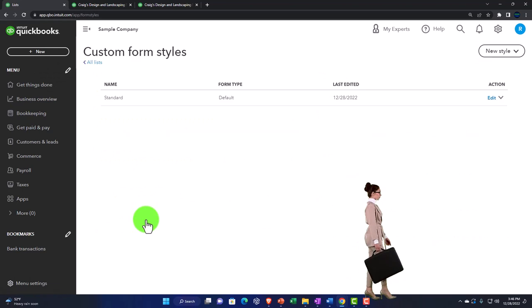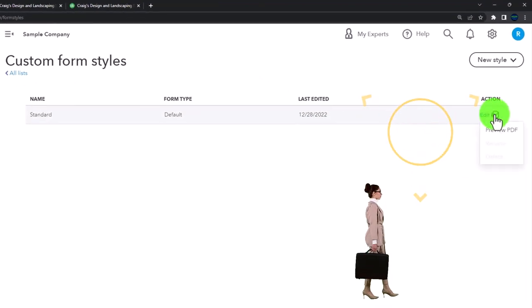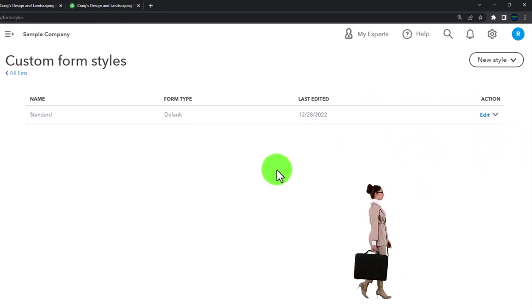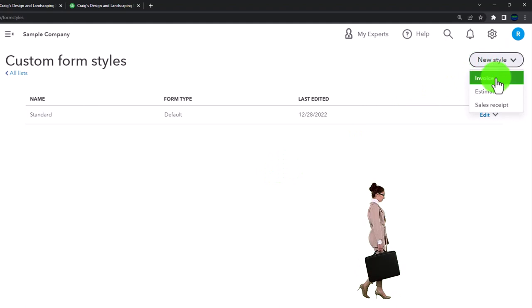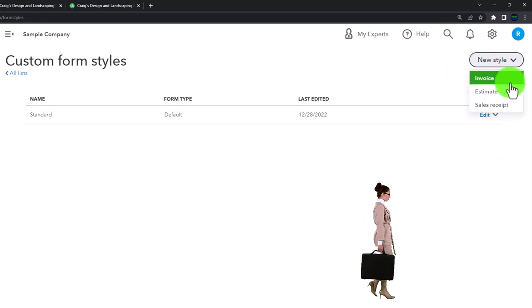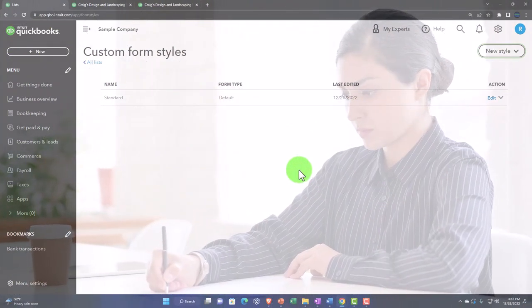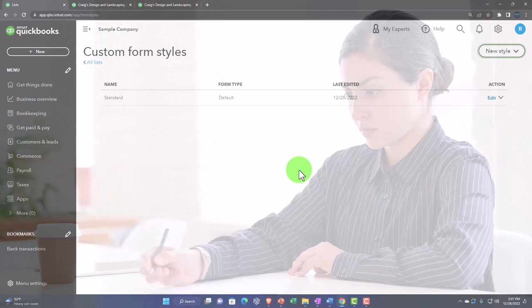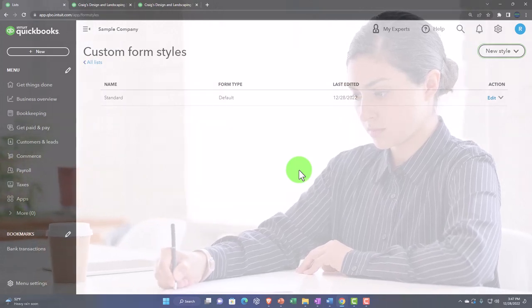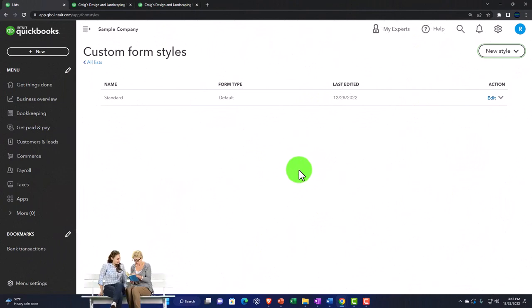So if I go into the custom forms, we've got basically the defaults here, and this is the default form. If you wanted to add a new custom style form, you have the dropdown: invoice, estimates, and sales receipts. Now, notice that when you're talking about forms, it's interesting from a data input perspective. This is what our main focus is on, although we might have another section that will talk about some of the customizations of the forms.